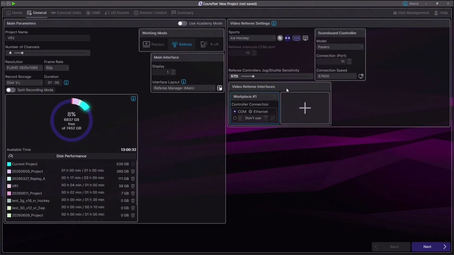In the next area, we can configure workplaces. Currently, only one workplace has been added here. Add a second workplace. Configure control panels for the workplaces. The network connection.